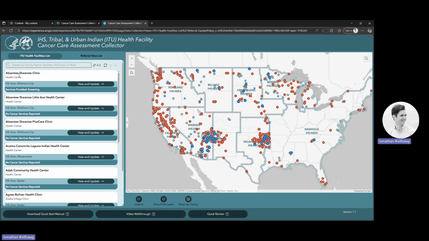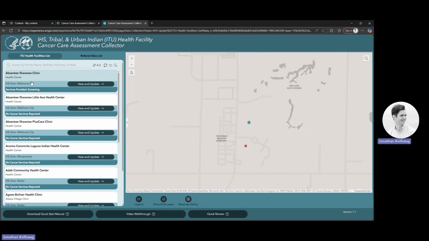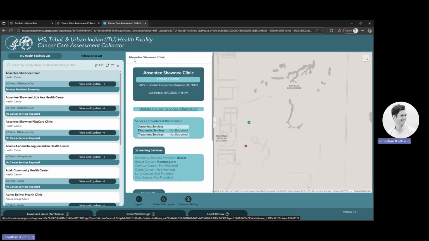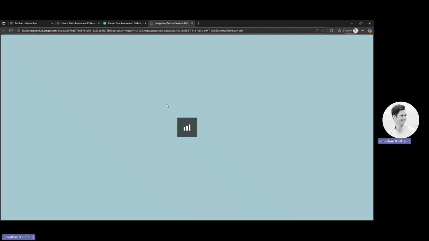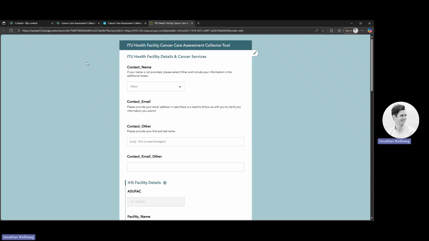For example, if I had familiarity with the Absentee Shawnee Clinic and wanted to report cancer information at this facility, I could open this application here, selecting the View and Update button to open a menu here. For Absentee Shawnee, I can read that at this time, only screening services have been provided at this location, not diagnostic and treatment services. If I wanted to provide additional information for this facility, I would open the Update Cancer Services Information, which would launch a survey form in a separate tab.